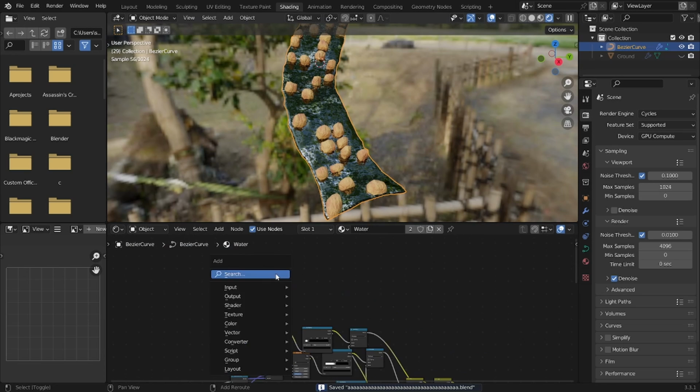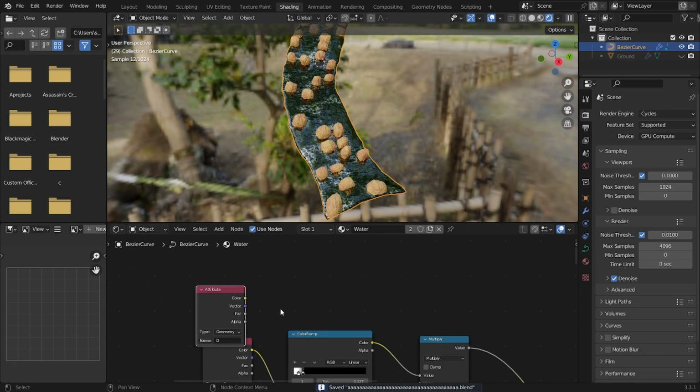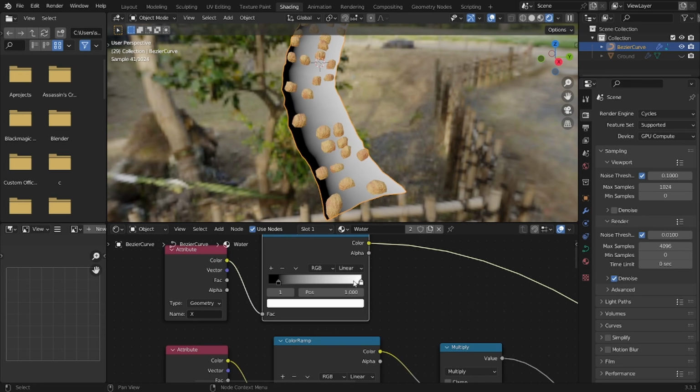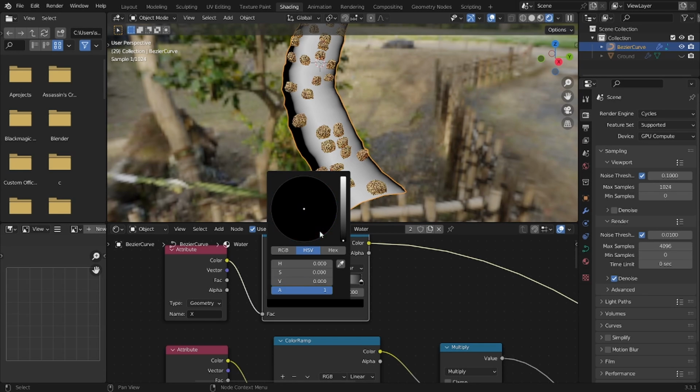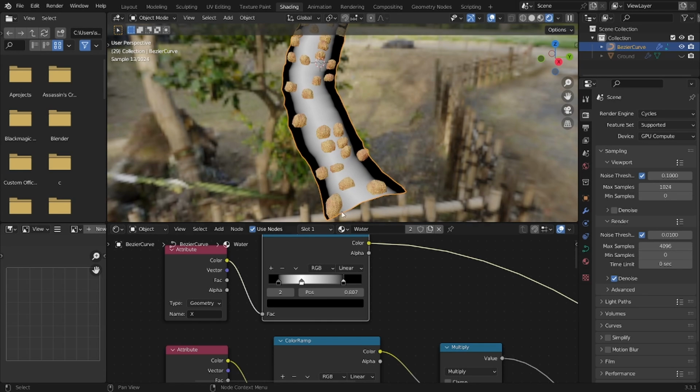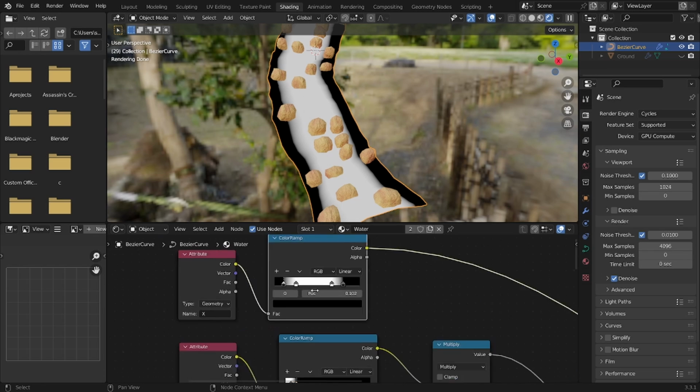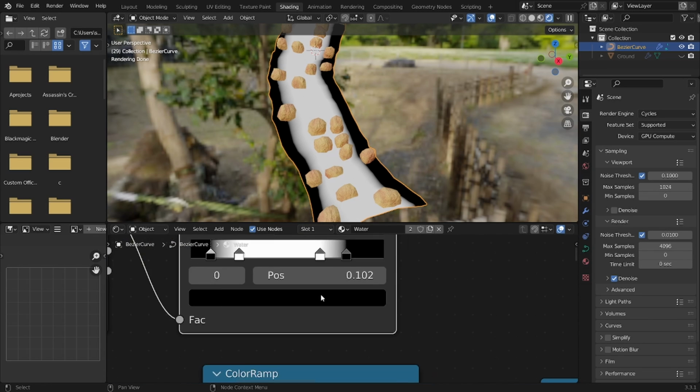Okay, now let's add an attribute. Set it to X, the same name we had, and let's view it. Now we have this. Let's add a color ramp. I want to mask out the sides, so something like this. And now let's just flip the colors. So make the first one black and make the white black.